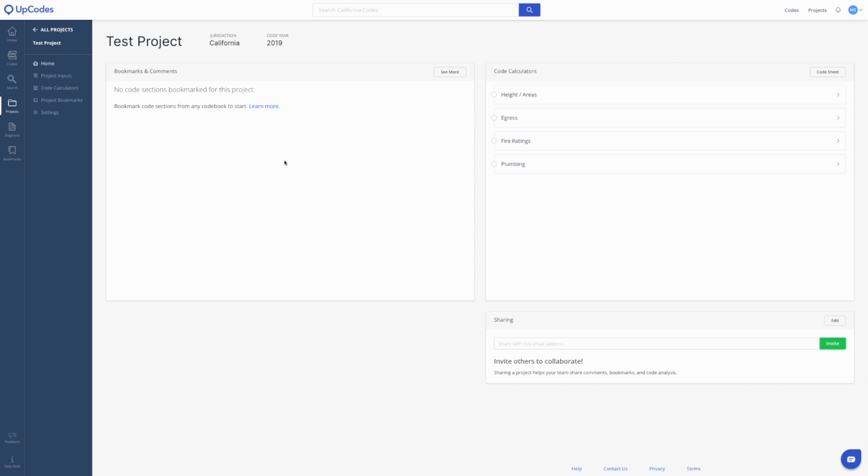The toolbar on the left contains project tools. Any bookmarks or comments you create for this project will be visible under Bookmarks and Comments, and the status of code calculations will be visible under Code Calculators. We discuss project-based tools and features in other videos.